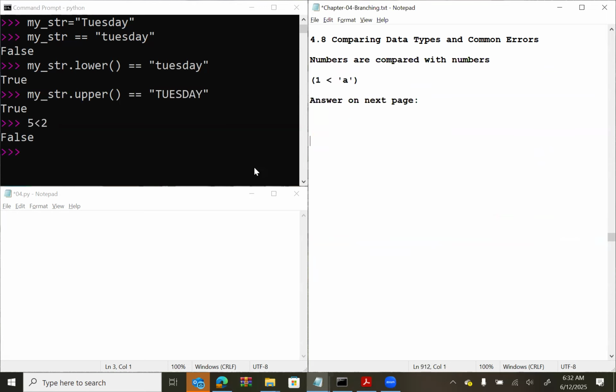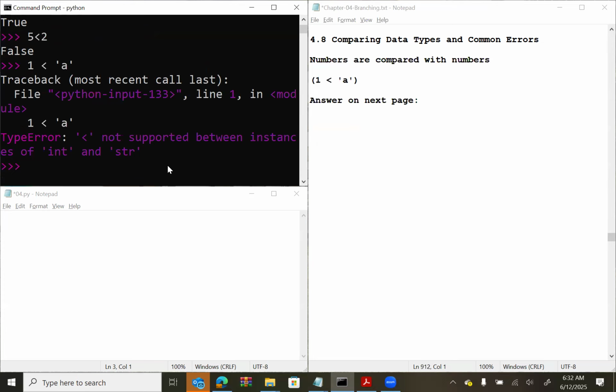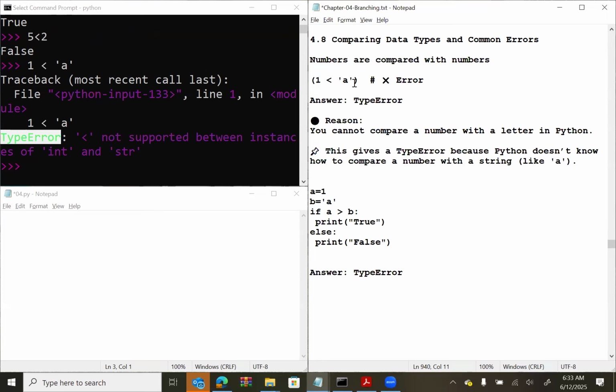Okay. We are comparing a number with an alphabet or string. Is it a good idea? I don't think it's a good idea to compare a number with a string. You see, you got a type error. So this is not supported. You cannot compare a number with alphabets, so you get type errors. So keep in mind, you cannot compare a number with letters in Python.